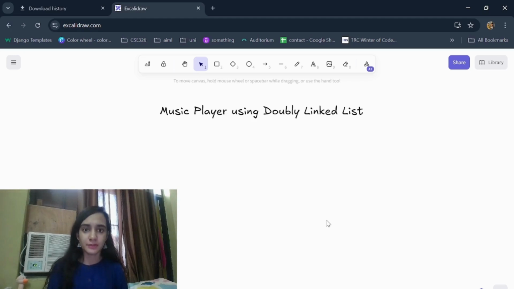Hello everyone, my name is Yashvi Sharma and today I'm going to talk about how to make a music player using a Doubly Linked List. So before I begin with Doubly Linked List, let's talk about what a linked list is.